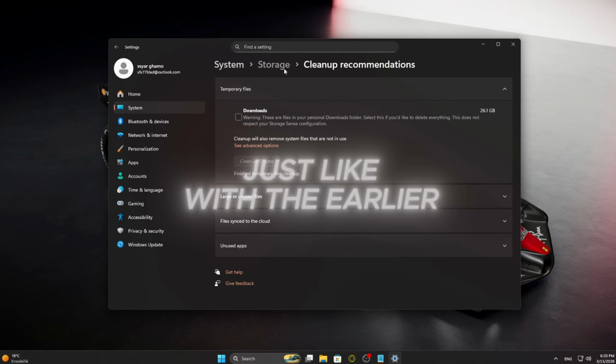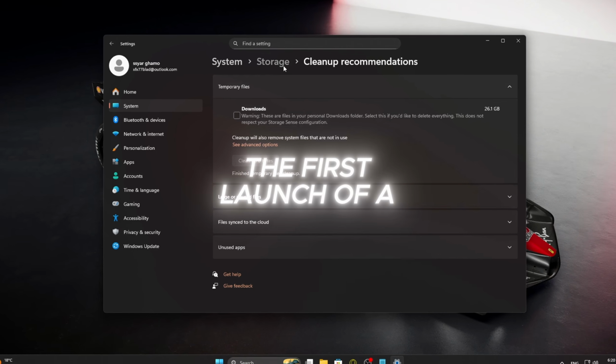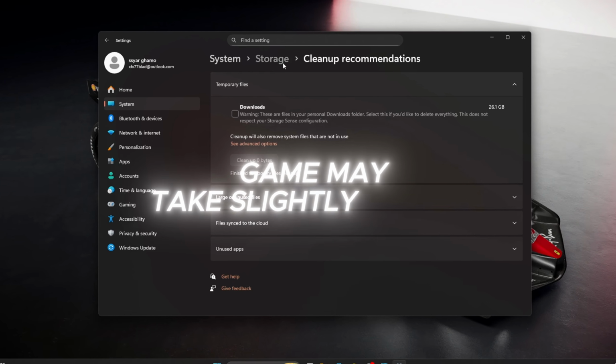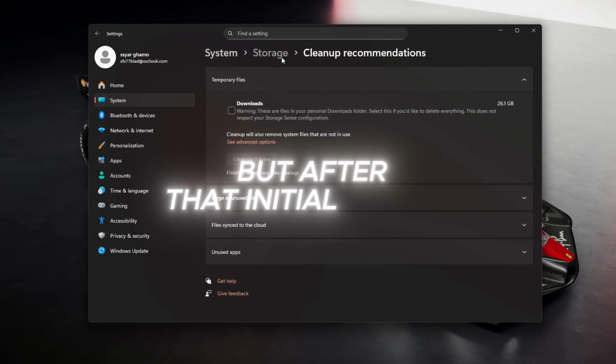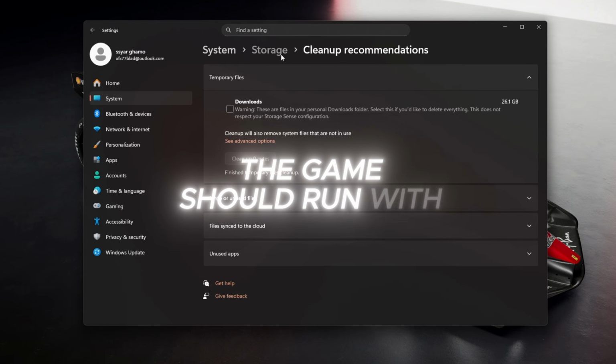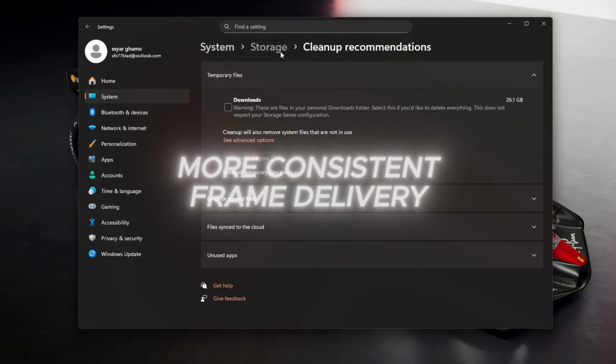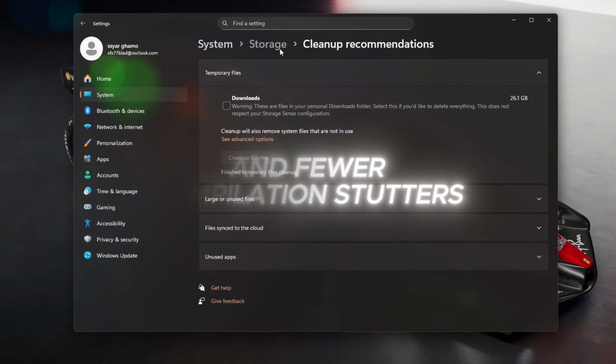Just like with the earlier shader cleanup, the first launch of a game may take slightly longer while shaders are rebuilt. But after that initial rebuild, the game should run with more consistent frame delivery and fewer compilation stutters.